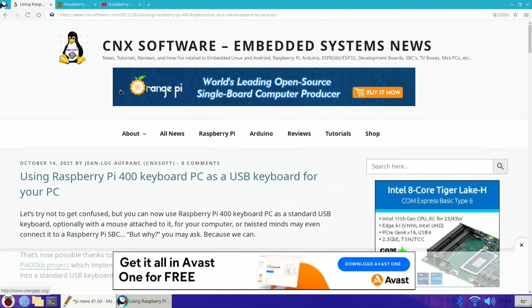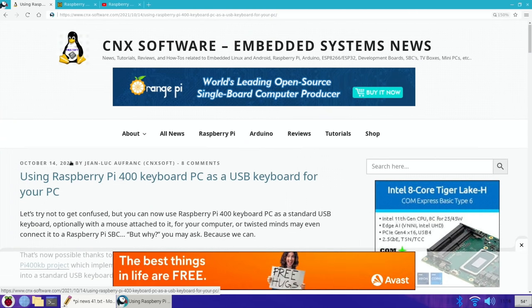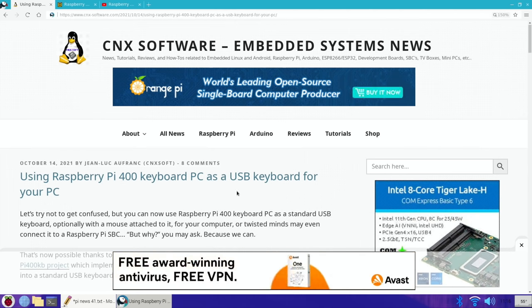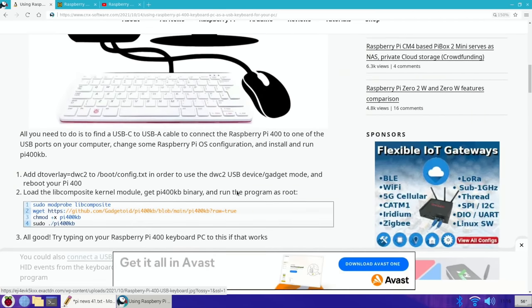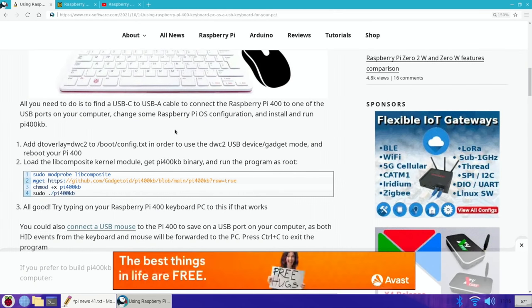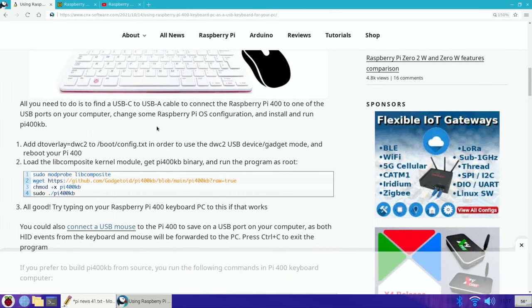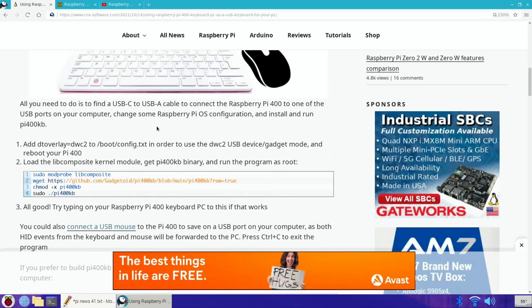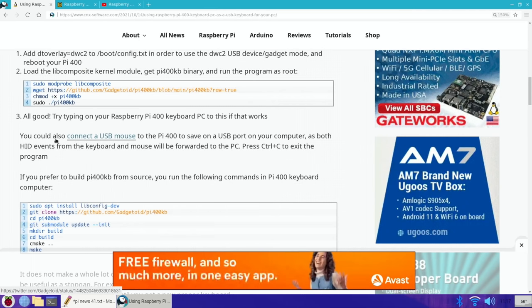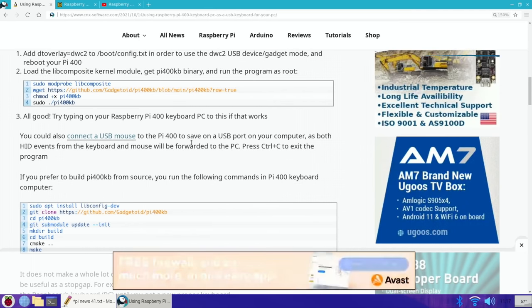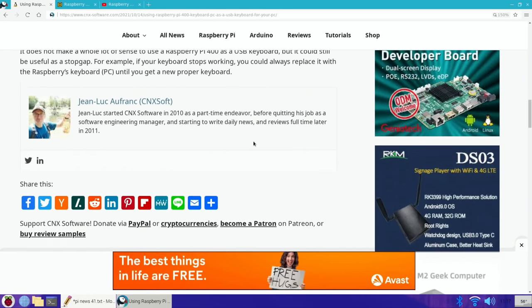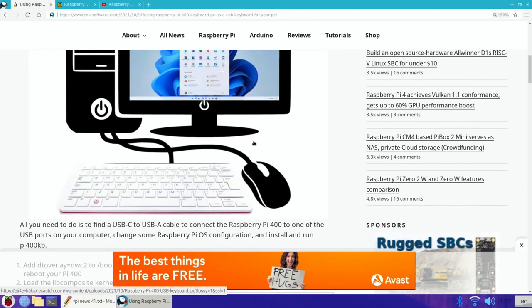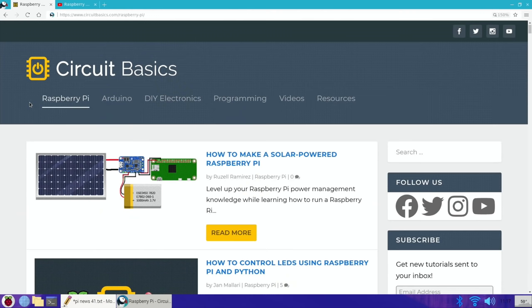This was a story I had for an older Pi News, but somehow I missed it out. But it was really interesting: using a Raspberry Pi 400 keyboard PC as a USB keyboard for your PC. Basically what they're doing is they've managed to get the Raspberry Pi 400 to control a PC. All the information is in there. I don't know who would want to do this, but I like the fact that someone's managed to get it to work. I also like the fact that it says here, you could also connect a USB mouse to the Pi 400 to save on a USB port on your computer. So yeah, while you're not using your Pi 400 as a 400, you can use it as a keyboard for your PC.